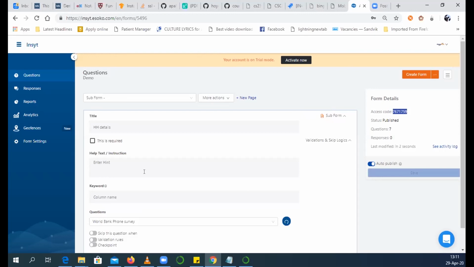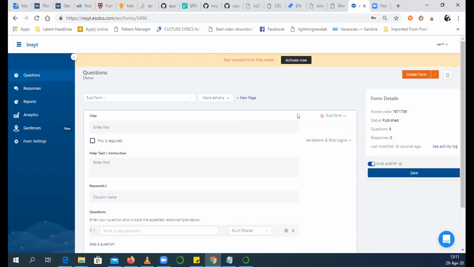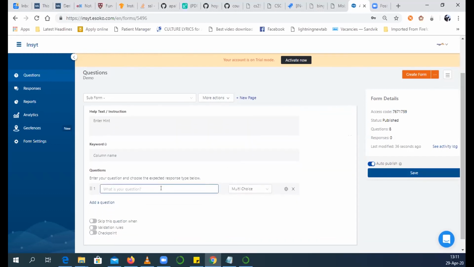Okay, so that is it. Now, if I want to use the insert a subform, I will just give the household details. But here I am going to add questions on what I want to be answered within the subform.